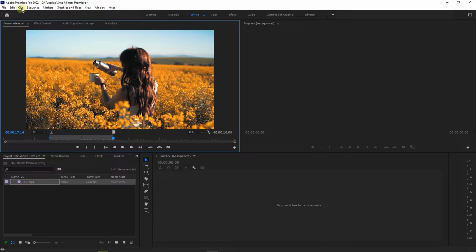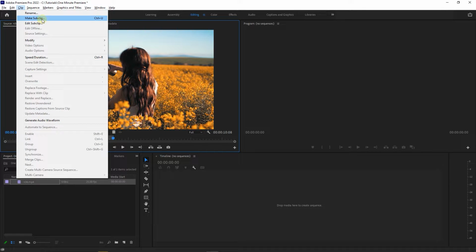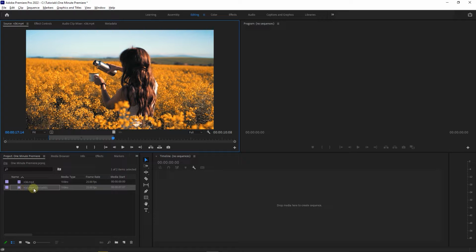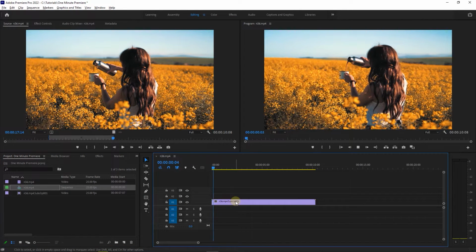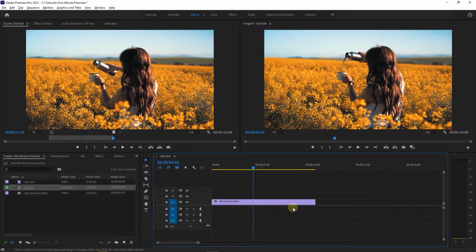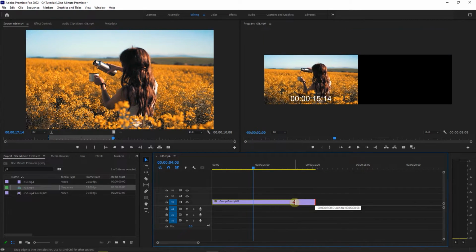Now go to Clip and choose Make Subclip. In the pop-up, set a name for it and check the Restrict Trims to Subclip Boundaries and click OK. Now Premiere added this subclip to our project, and drag it into Timeline to use it. Because we checked the Restrict Trims to Subclip Boundaries, now we cannot increase the length of this subclip in Timeline.